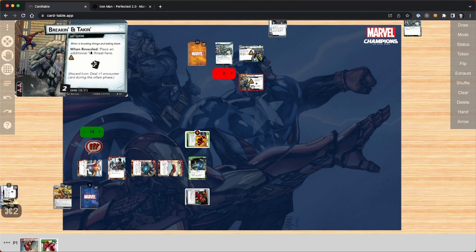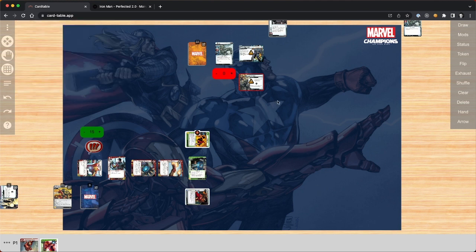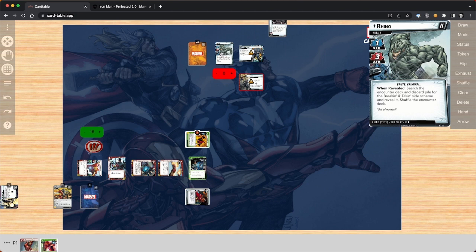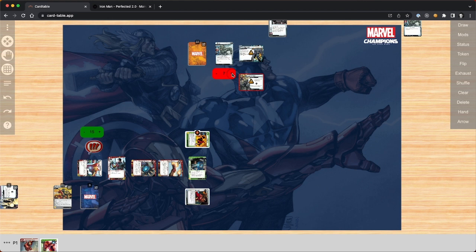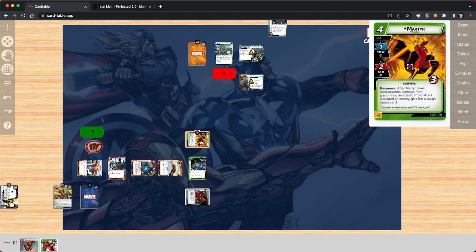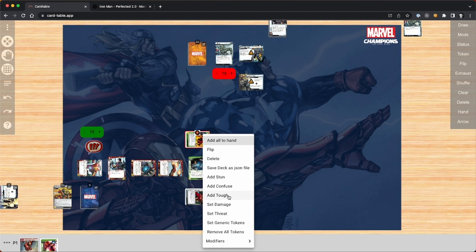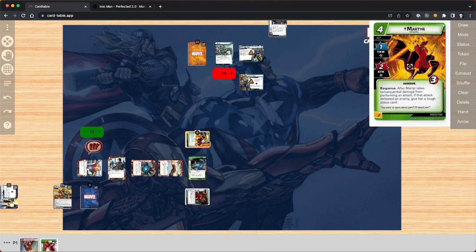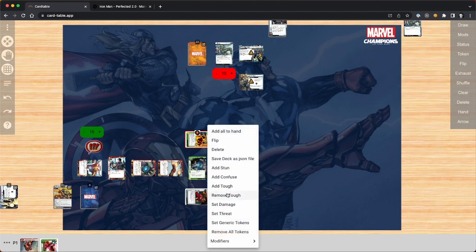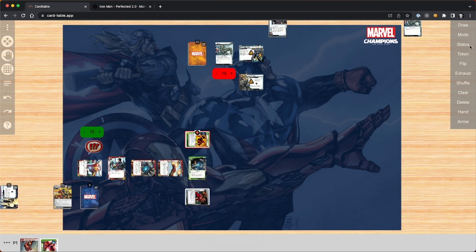So we're at 3 threat. And we get an extra card. The villain phase. So that's not great, but it's okay. Let's see. What do we got here? 15. All right. Martyr also gets a tough status card. So for tough, you can click here. You can add tough, confuse, or stun right there. Or you can always go to status over here and add stuns, toughs, whatever it is. So we're going to give her a tough.